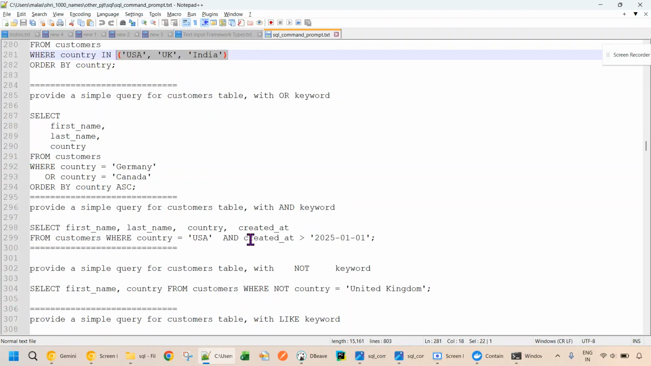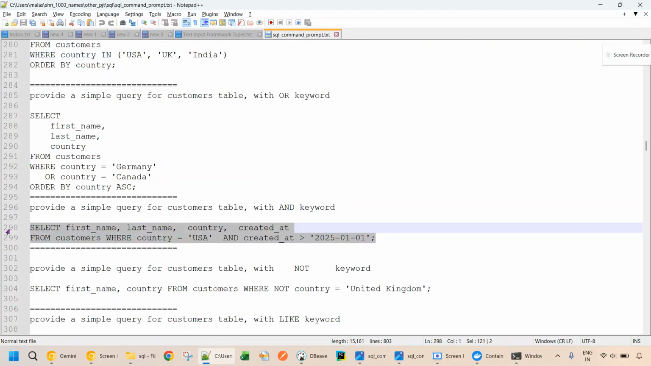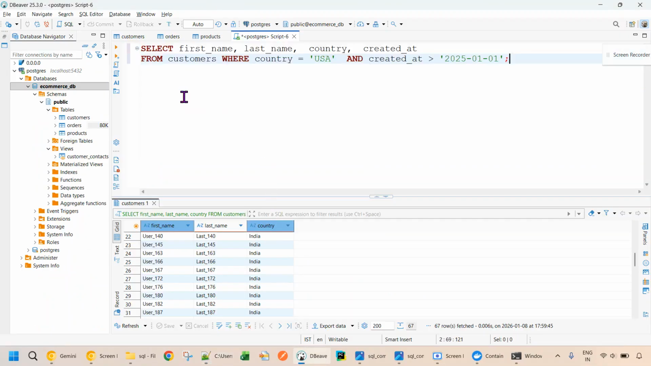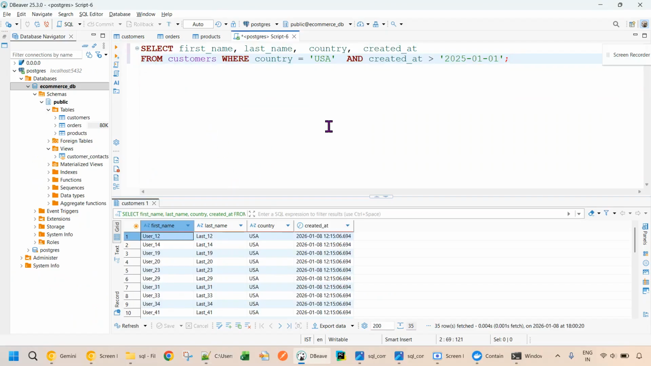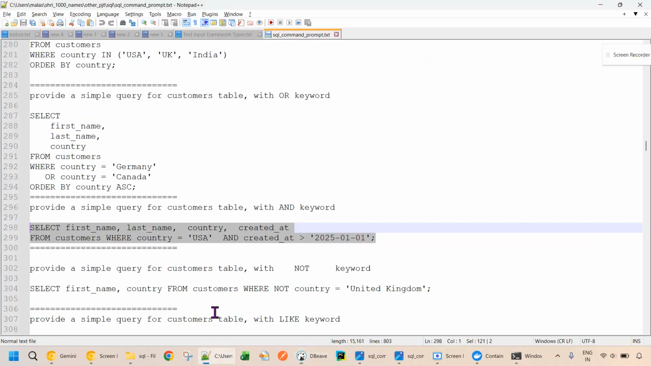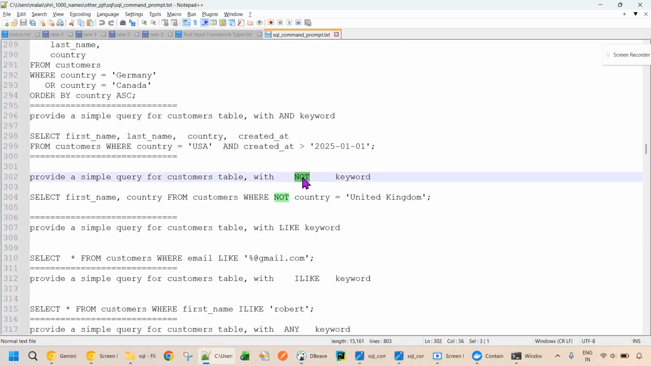Now the AND keyword, similar to OR, it is an AND condition. So, select first name, last name, all these columns from customer, where country is this and some conditions. So two conditions, condition 1 and condition 2, then it's an AND condition. Now NOT: simply, if the country is not United Kingdom, then it will give results.